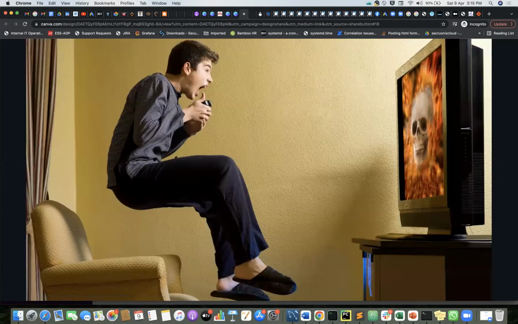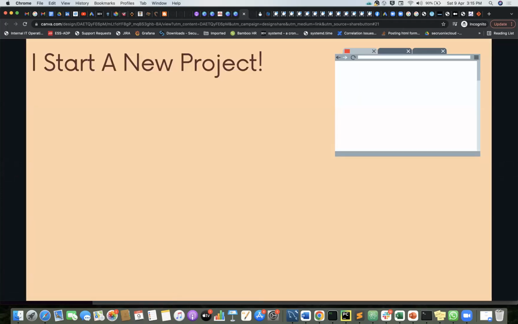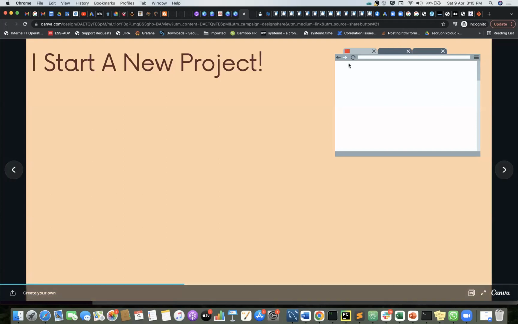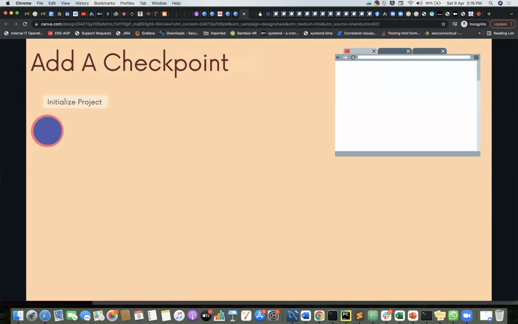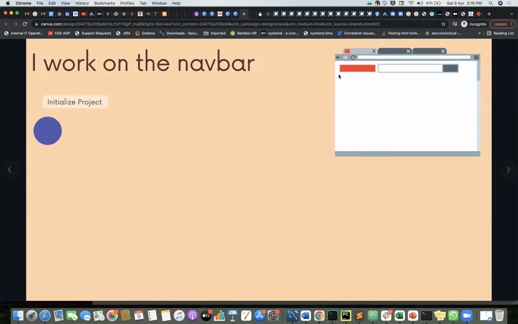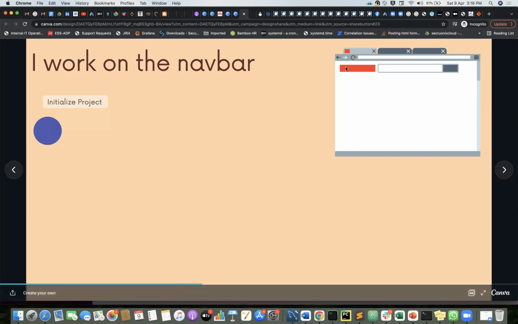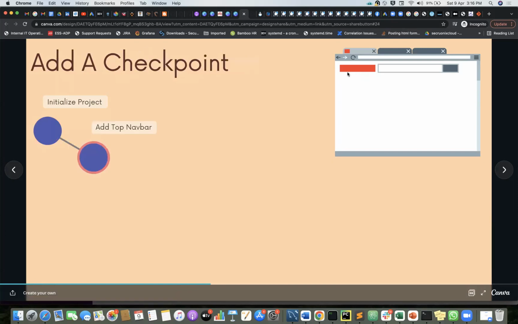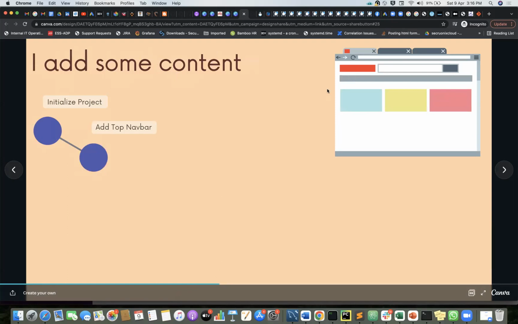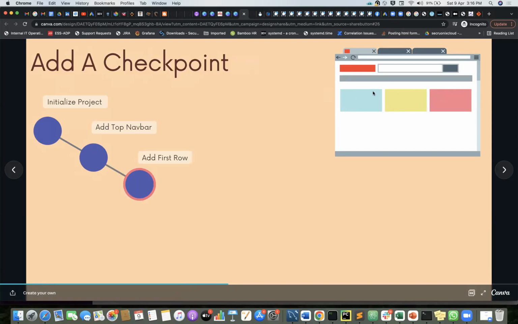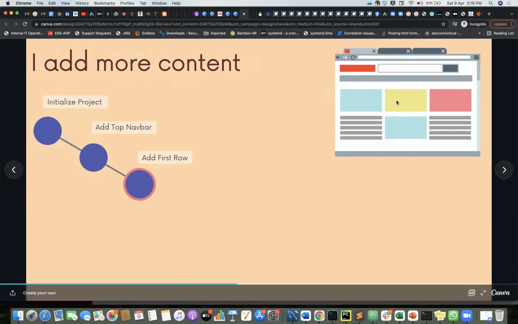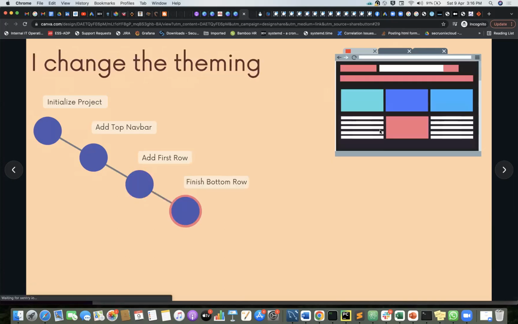So here's an analogy. Let's say you start a new project. There is a browser and we are developing an HTML website. As a first thing, you initialize the project, which means you have added a checkpoint. Then you work on a navigation bar, and slowly you add the top navigation bar and further things. Then you add some content, add another checkpoint, and say it's the first row. So again more and more content.